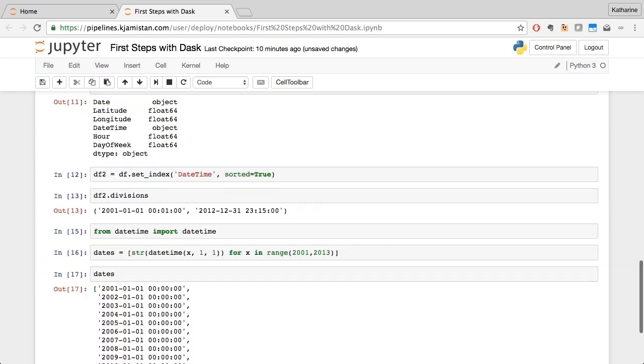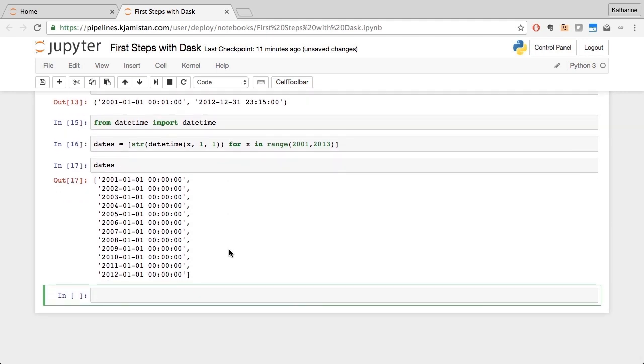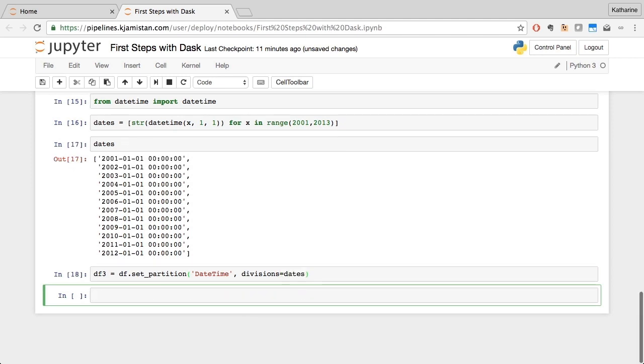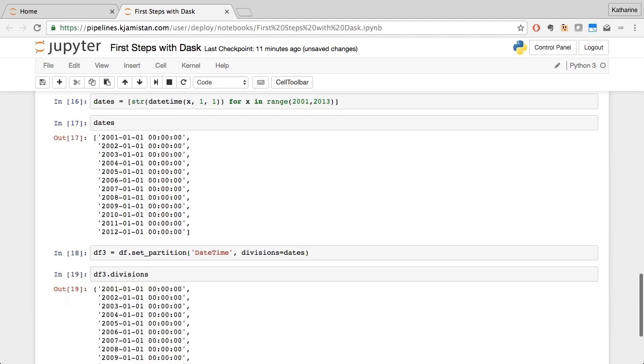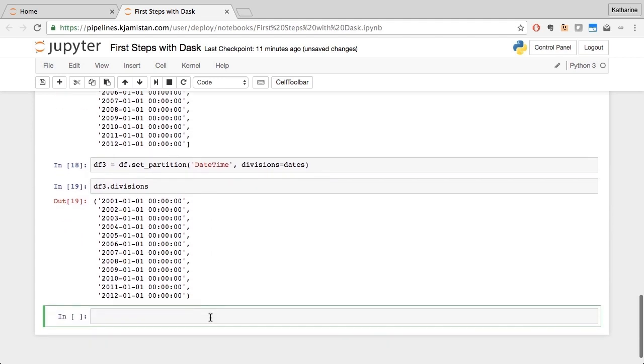It should be fine. Okay, so here I've created my dates, which should show a string with the first of every year, starting directly at midnight. I set them as strings because I know my index is a string, again, from the dtypes. Now I can use the set partition and set my dates. I'm going to create this in a new data frame, df3. Then I can check my divisions. And again, it's created a division for each of those dates. Everything in between those dates is going to be in that partition.